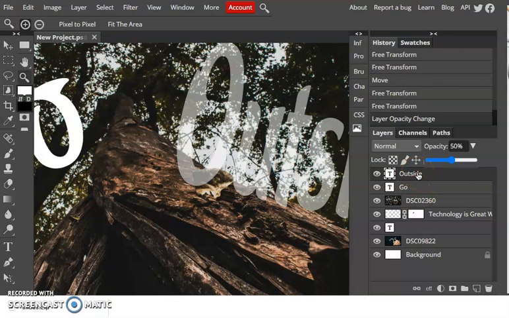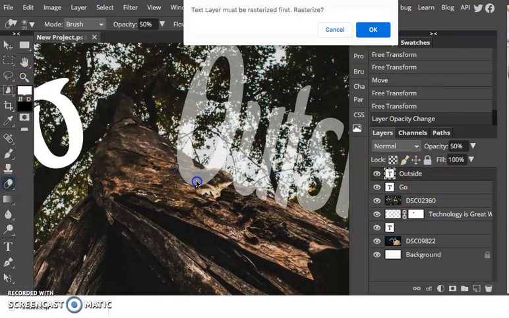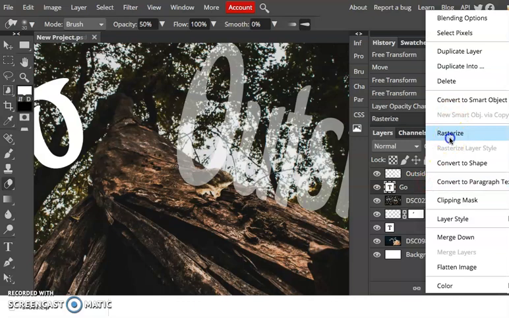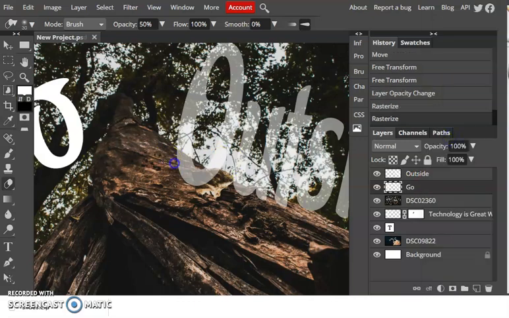Now you can erase in 2 ways. The first way is just take the eraser and, I have to rasterize. Always rasterize. There it is. And I'm going to rasterize this one. Yep. All right. I can just erase. Not erasing. It's because I'm on the wrong layer. Make sure you're on the right layer. There we go. I can erase that way.